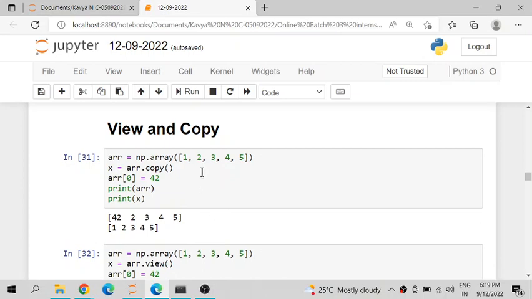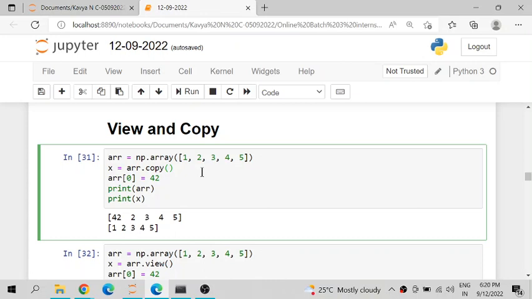Okay, and first in the list are view and copy. View and copy appear to be similar functions. Of course they are similar, but there is a small difference between these two functions. As the name suggests, view and copy will give you a copy of an array, but the difference is that when you copy a numpy array using the view function, whatever changes you make to the original array will be reflected in the copied array. But when you create a copy of an array using the copy function, whatever changes you make to the original array will never get reflected in the copied array.